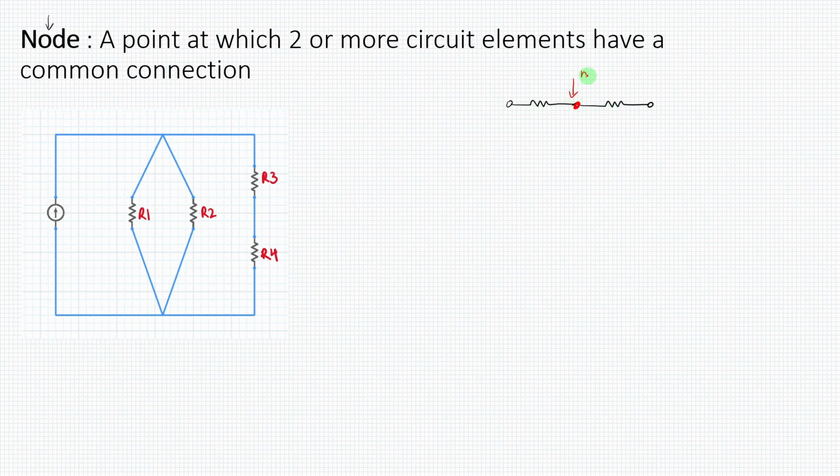So this is a node. Right, this is a node. Let me call it N1. I can draw another circuit here. Let me draw another circuit.